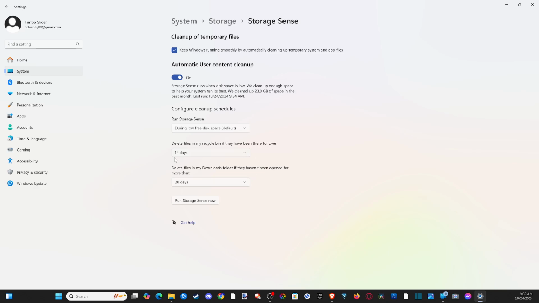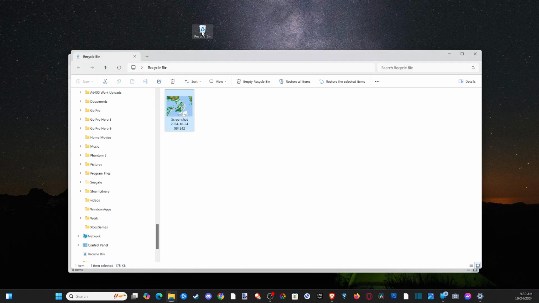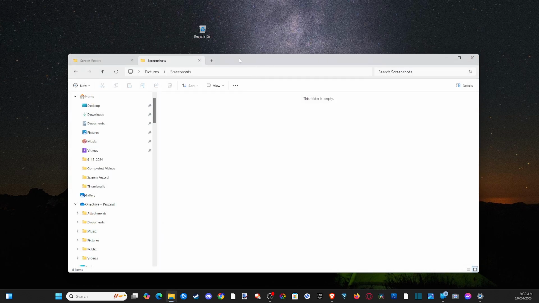And you have other things in here like delete files in my download folders that have been open for like more than 30 days. So you might want to set this to a lower amount or something like that too. And then run the storage sense and you can free up some disk space using this as well. But this will allow you to automatically delete items from your recycling bin a little bit sooner than just waiting 30 days. So if you're running low on disk space, make sure you empty this right away. Otherwise, that's still going to be on your computer.